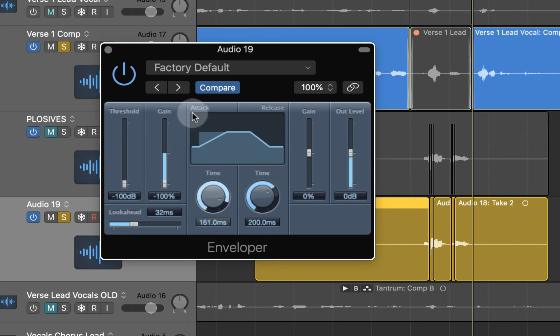But if we slow down that attack time quite a bit, and then you've got to be careful about going too far with this, because then you'll lose any of the actual kind of aggressiveness that you wanted in the vocal in the first place. So you just got to kind of nudge this stuff around to try to find the sweet spot. The look ahead also will make a difference.